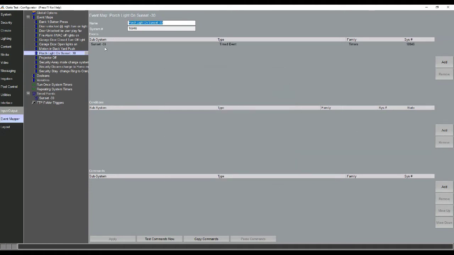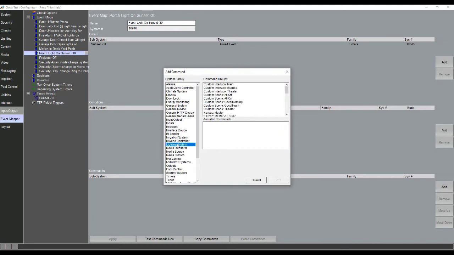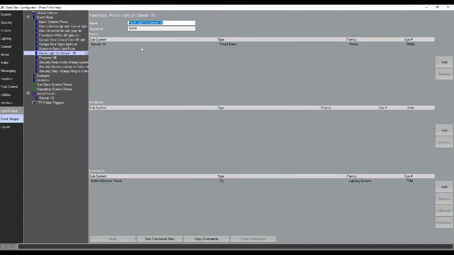Now that we have our timed event in here as a trigger, now what do we want it to do as a command? Well, this is going to be under lighting. And we're going to scroll down till we find that porch dimmer. Now you could use this to trigger a scene. I like to go specifically to the switcher dimmer I want to control if I'm not doing more than one load. So in this case, we're just going to turn it on. And there you go.